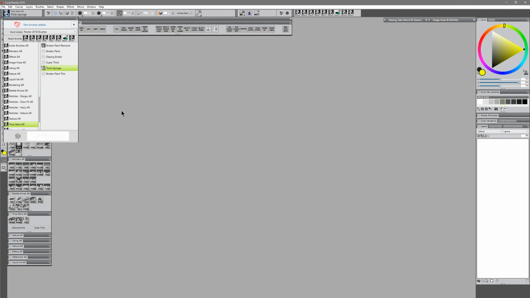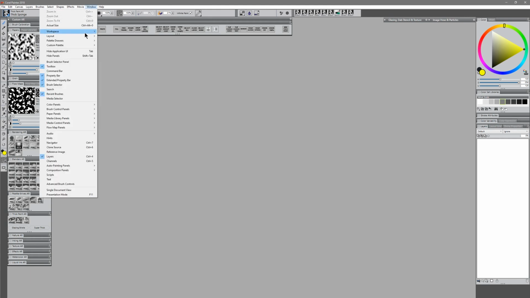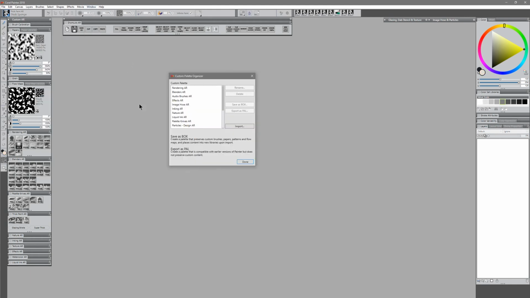And when Corel Painter 2019, or whatever the next version of it is, comes out and I have to rebuild my workspace, all I need to do is simply go to Window, Custom Palette, Organizer, and I can just export each of these as a box file. And just as you saw me do earlier, I can re-import them, and I will maintain all of that linkage, and all my brushes will go into the current library.